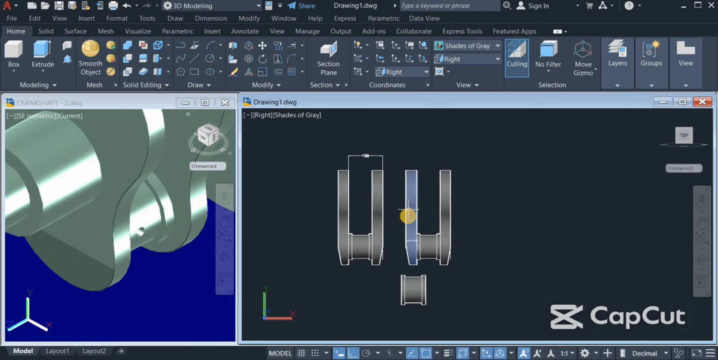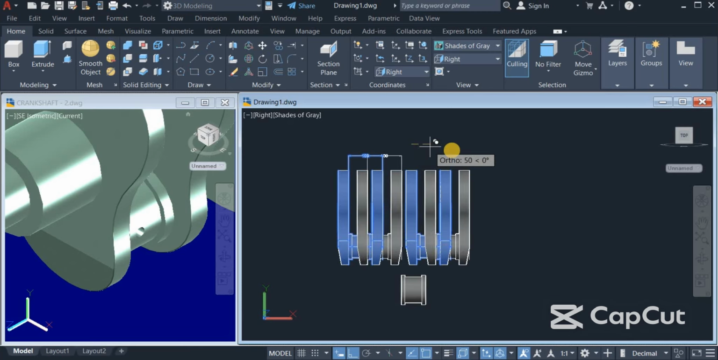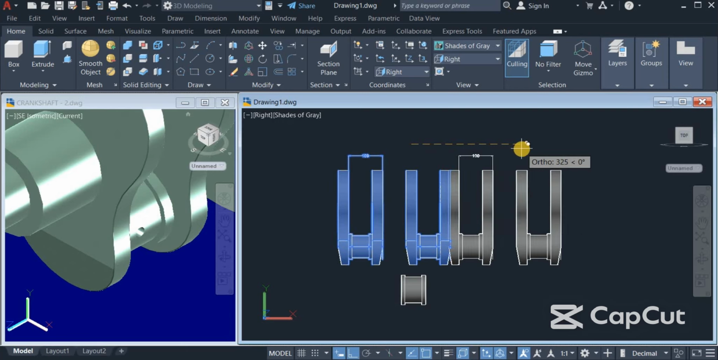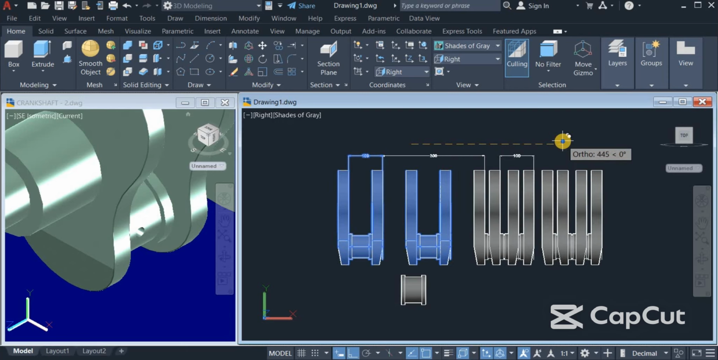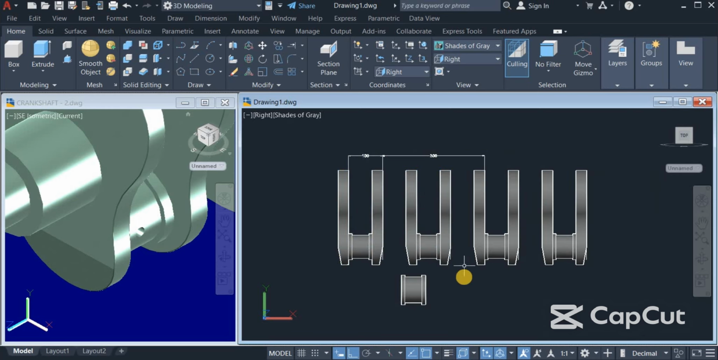The gap in between now is 70. Again, I'm going to copy these two again and move it by 400 to the right. Highlight them again, click on copy and move 400 to the right. Enter. I now have all the cranks ready.